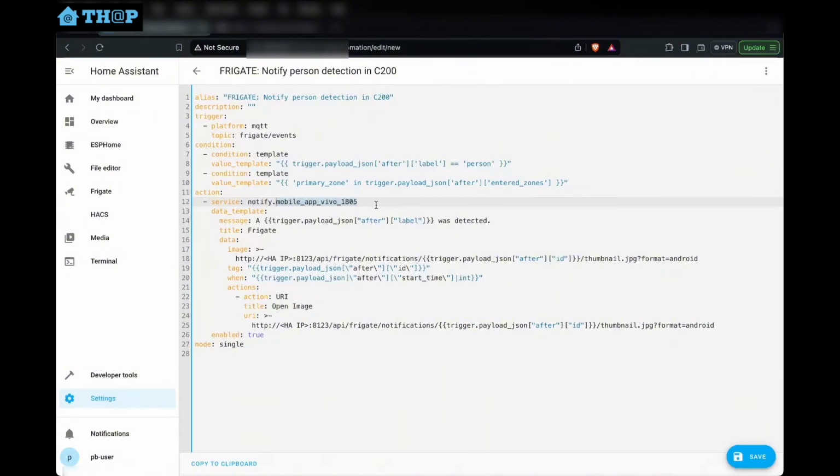You need to allow pop-ups. I will show you later in the video how to do that. But let's assume that there's a mobile that you've configured. Then you can use this notify.mobile app. And again, don't worry too much about data template. All this you can just copy paste.